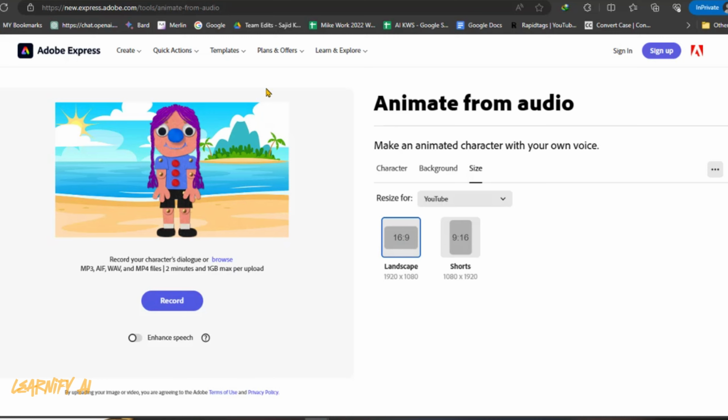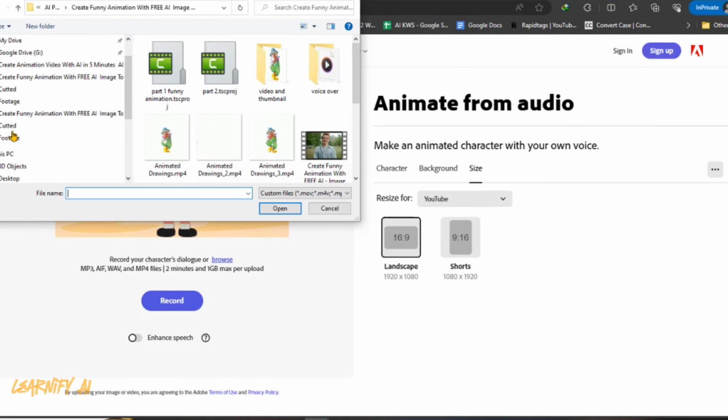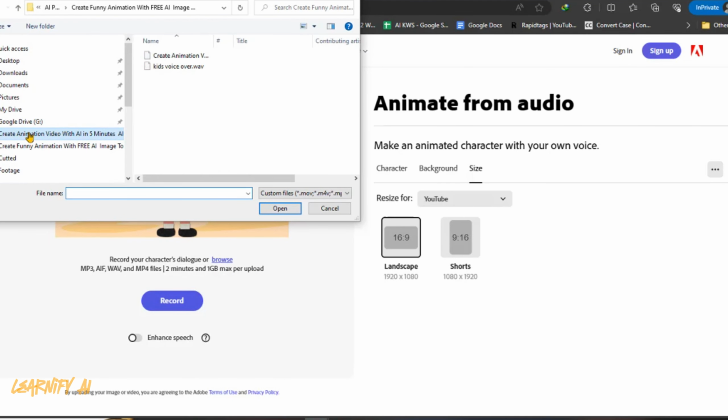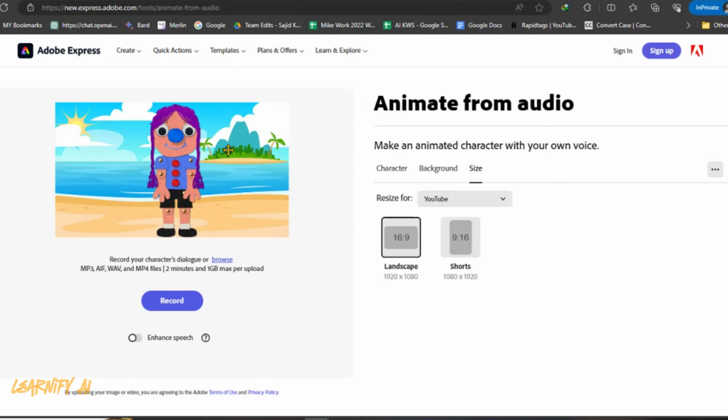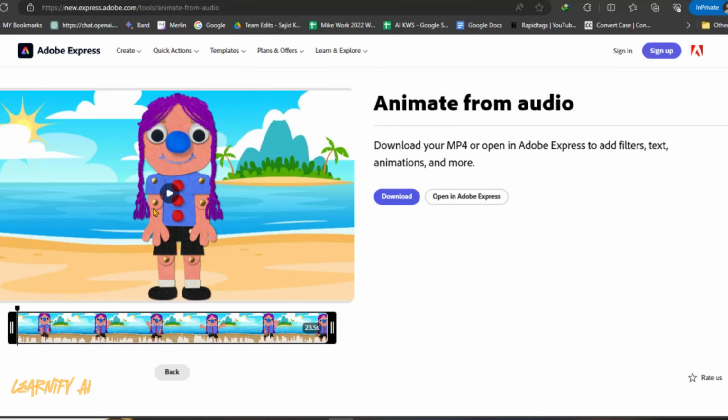Now we proceed to give our character a voice. While you still have the option to record your own voice, I've already made a voiceover with Murf.ai, so I'll select Choose an Audio File and upload it here. Adobe Express will automatically coordinate the audio with our character's movements, facilitating a flawless lip-syncing effect. It might require a moment, but trust me, the result is totally worth it.